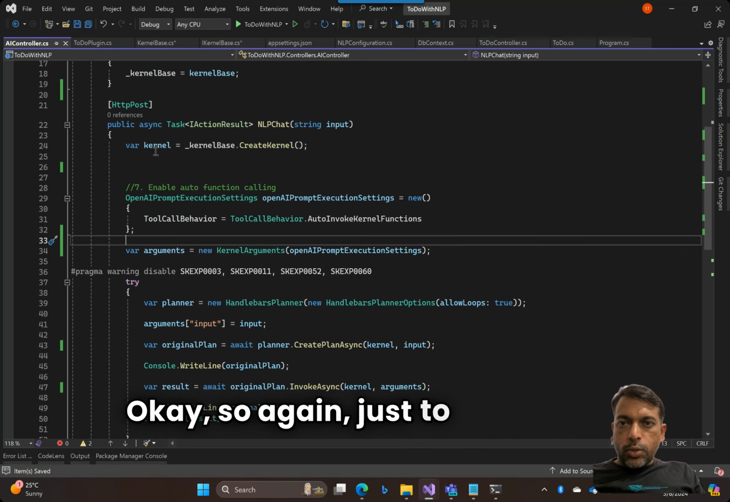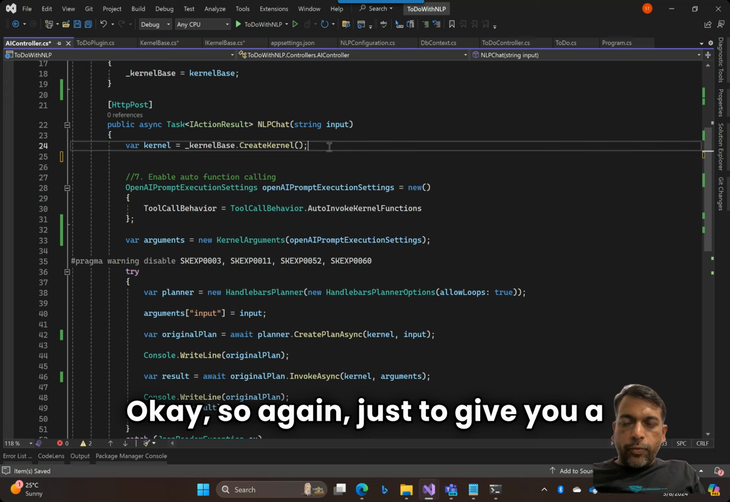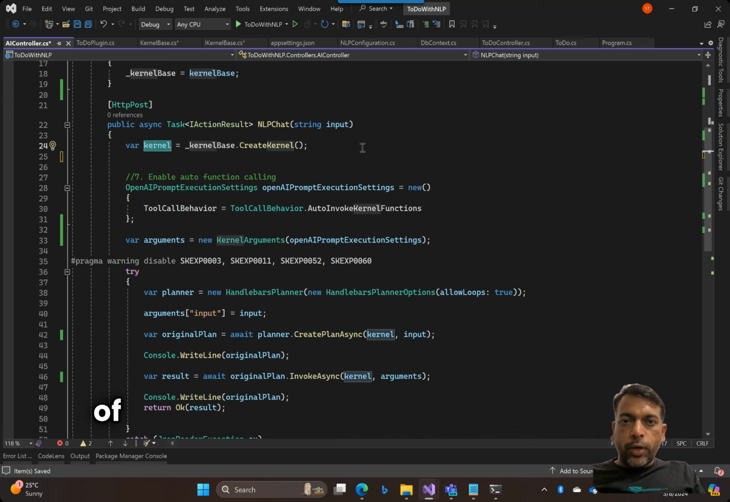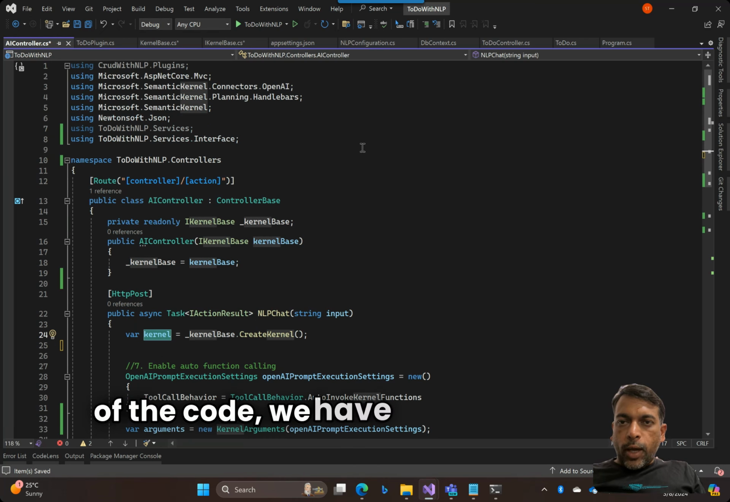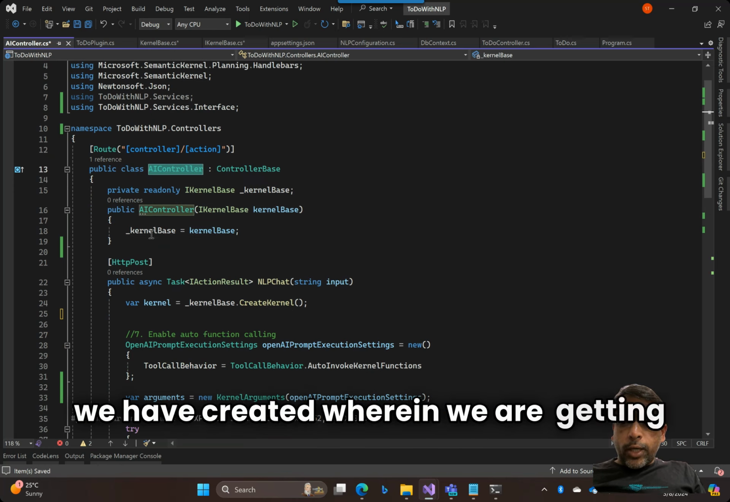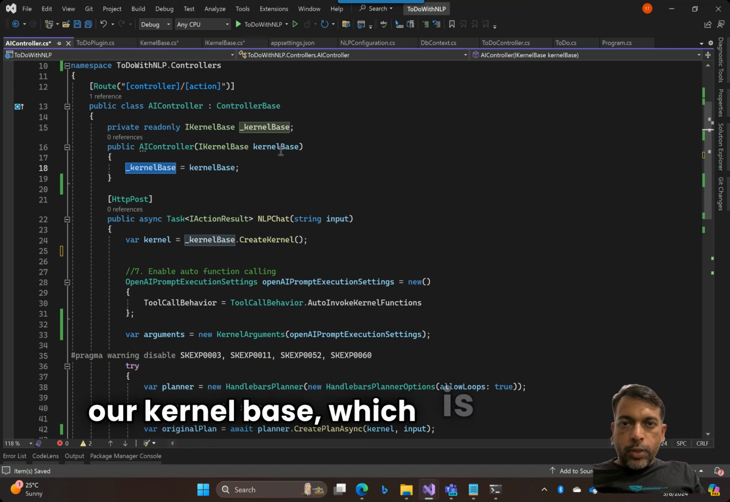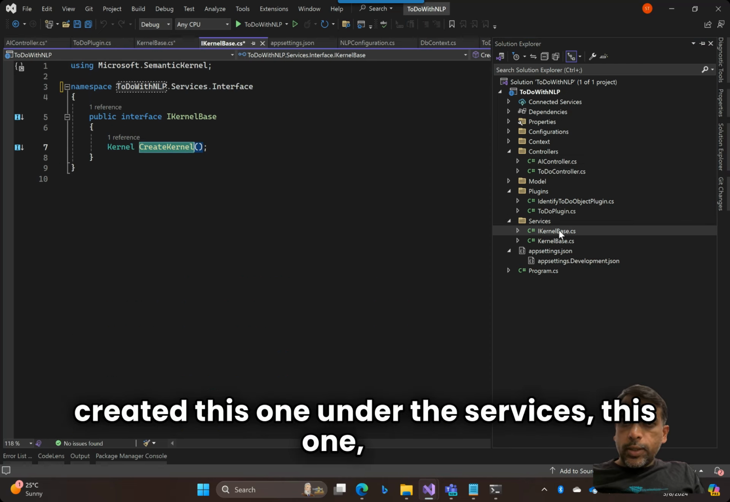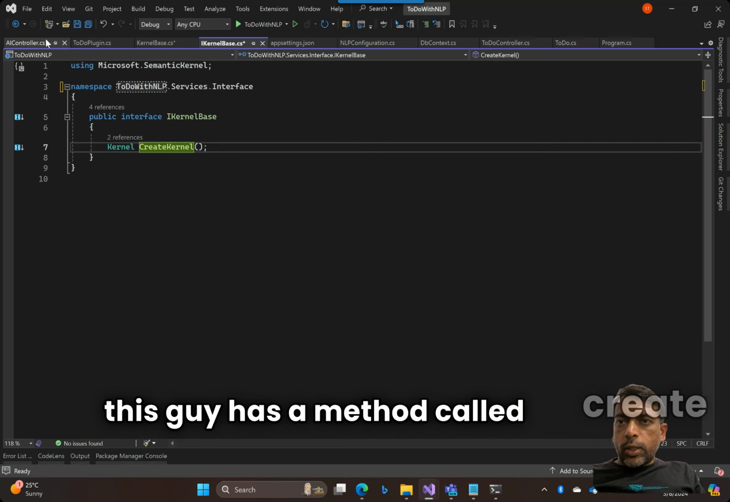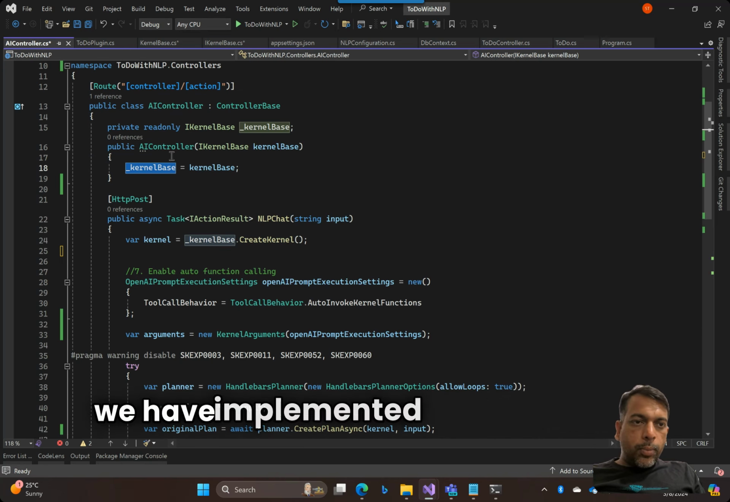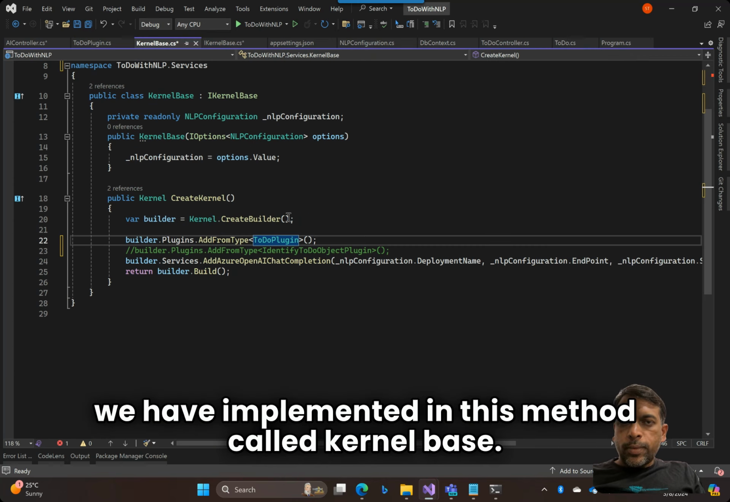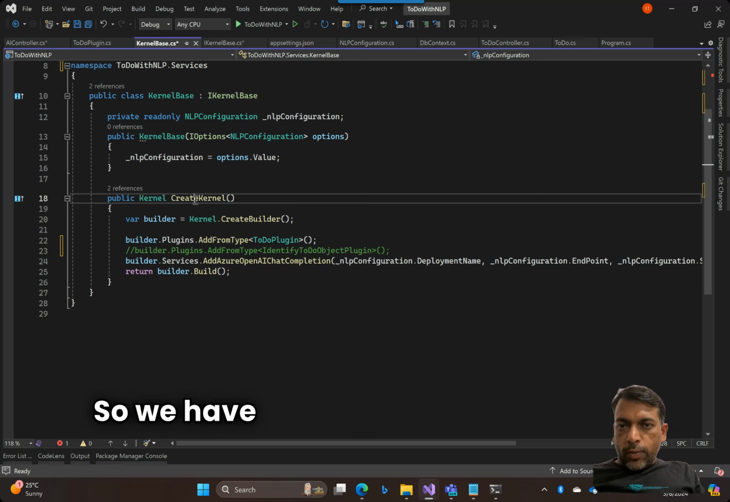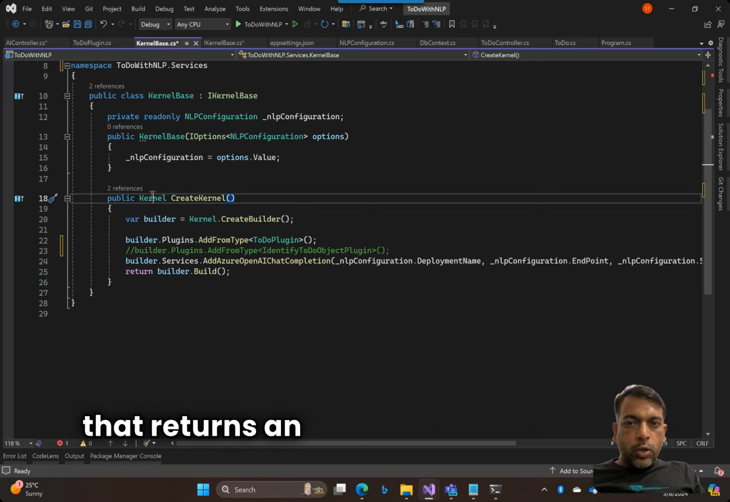Okay, so again, just to give you a walkthrough of the code, we have this AI controller that we have created, wherein we are getting a reference to our kernel base, which is our interface that we created, under the services. And this has a method called create kernel, which we have implemented in this class called kernel base. So we have this method called create kernel that returns an object of kernel.